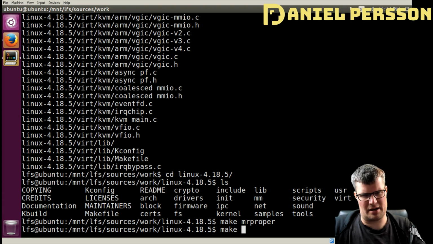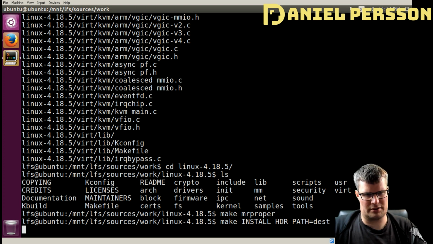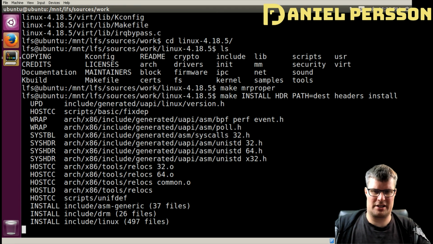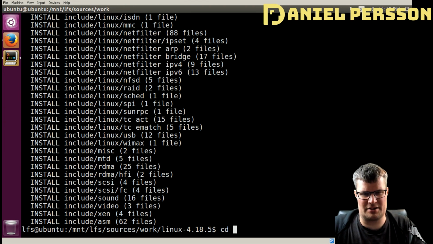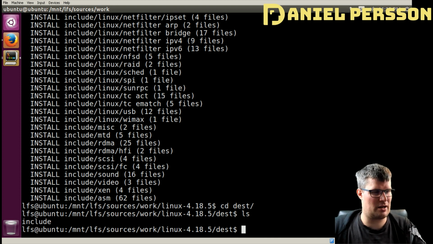And then we will run make install_hdr with the header path, so we say dest for that, and then headers install. That will install all the headers from the Linux kernel into that directory. It will copy a lot of headers into this dest directory. So here we have an include file with all the headers.